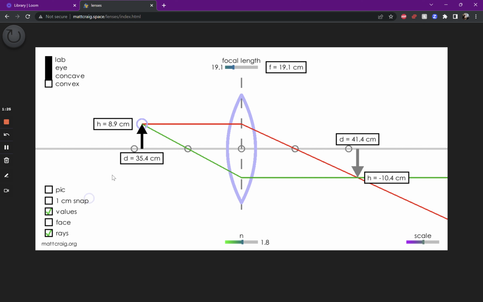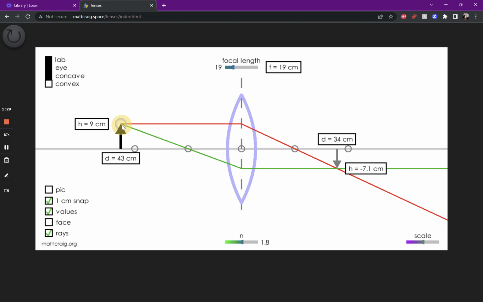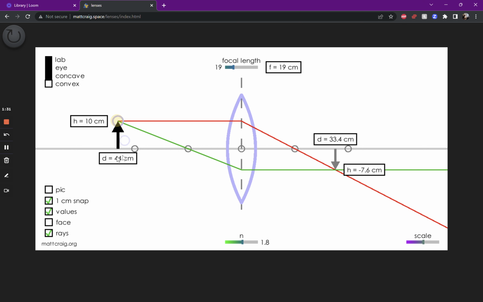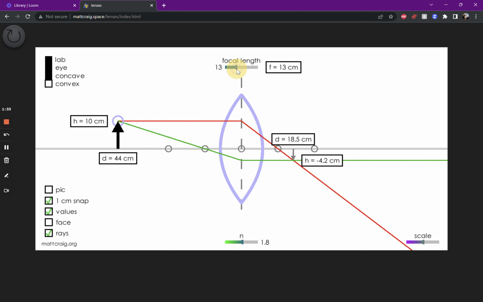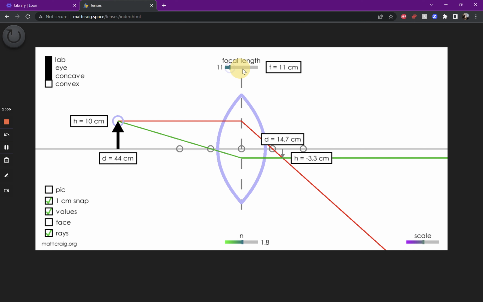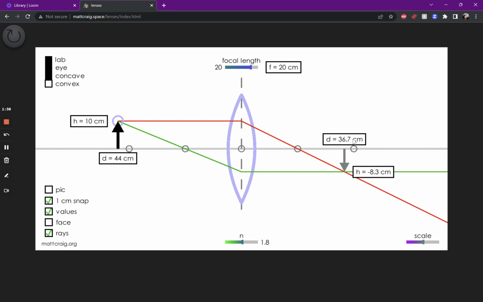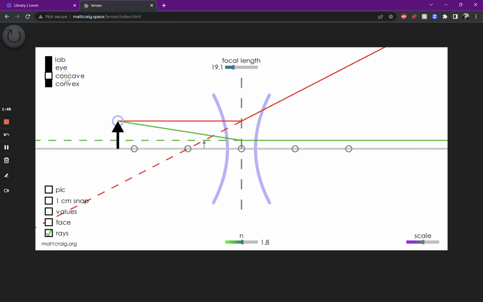to compare. And if you click on 1 centimeter snap, it only lets you choose exact to the centimeter heights and distances of the object and focal lengths of the lens. But of course, the distance of the image and the height of the image will also be decimals. Those will not be exact centimeters. So those are the options in the convex mode. If you click on concave mode, it's all the same stuff, just with a concave lens now.